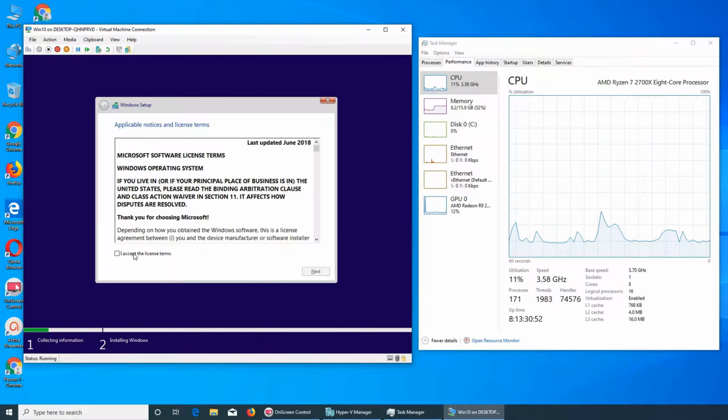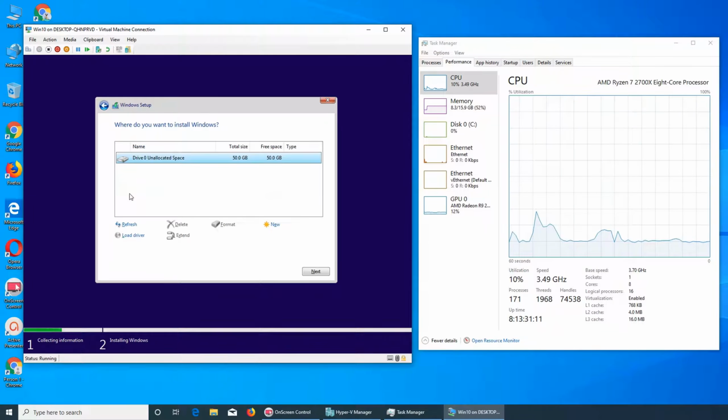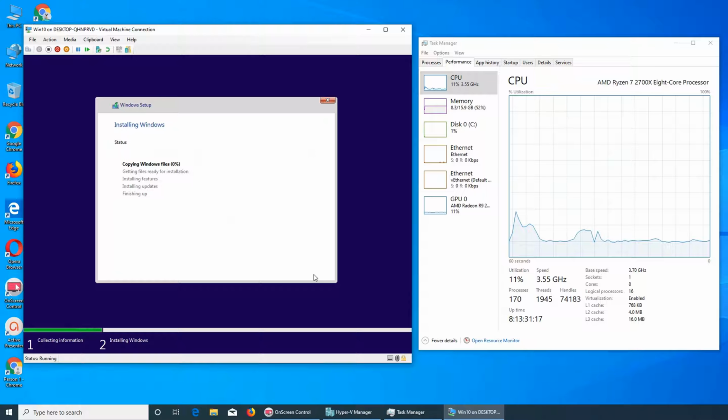Only this time we're doing it on a virtual machine, and since we cannot upgrade, remember it's a virtual machine and there is no operating system, even though we have an operating system over here. But on that virtual hard disk that we just created, there is no operating system already installed. So we're going to do the custom. You see it's 50 GB that we gave it, and click next, and it's copying, and 100%. Wow, oh, that was fast.